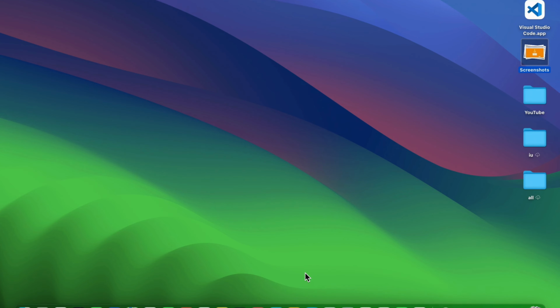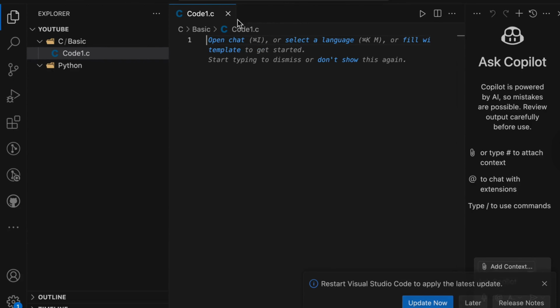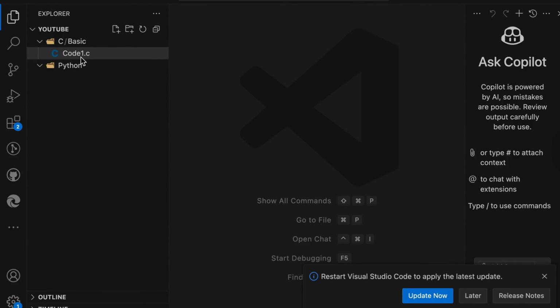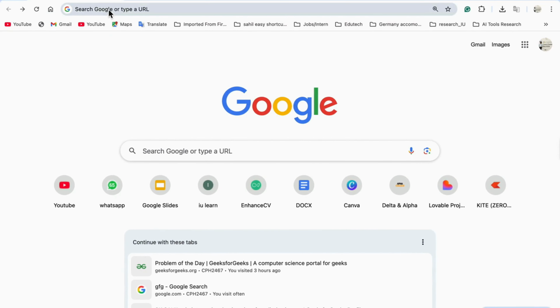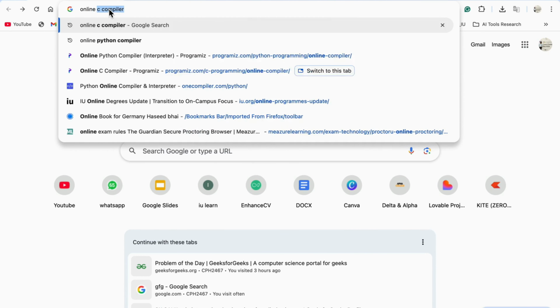One is VS Code, the other is an online compiler. So let me open my folder in VS Code. Okay, and I already created one file, code1.c. Let me open it, and also I'll run it in an online C compiler.